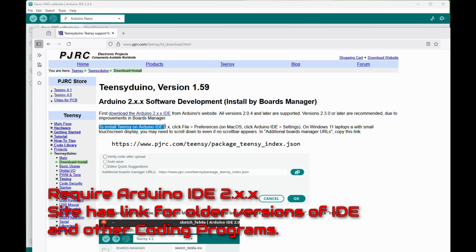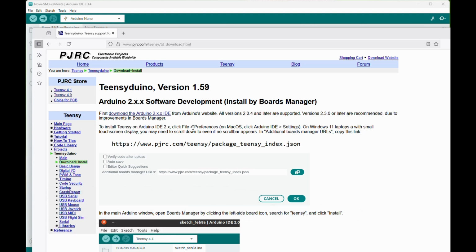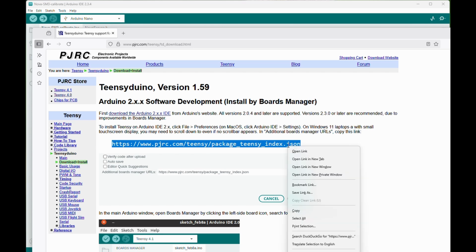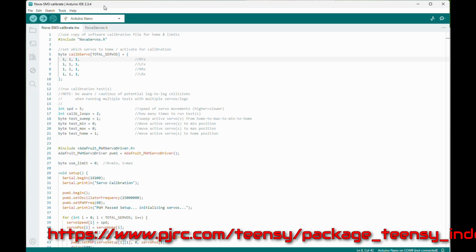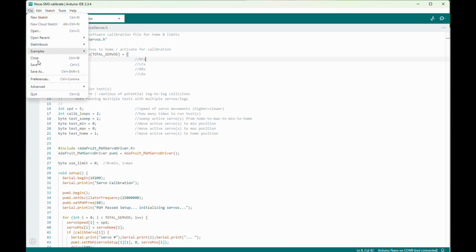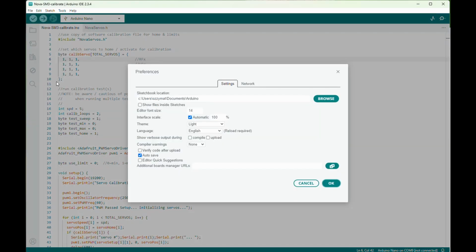So what we need to do is copy this HTTP URL and put it into the additional board manager URLs. So we'll just copy that, and in the preferences section, we'll paste that URL in there. And okay.